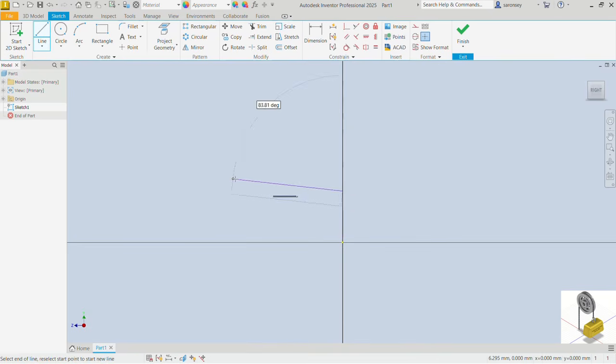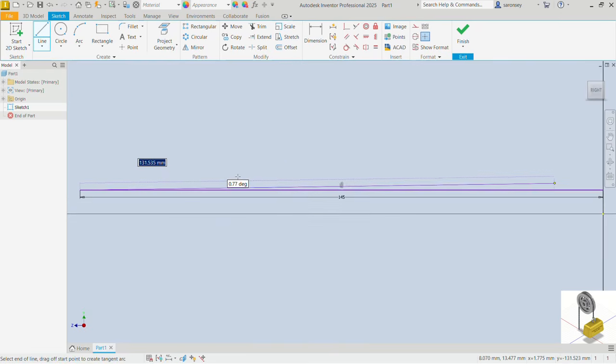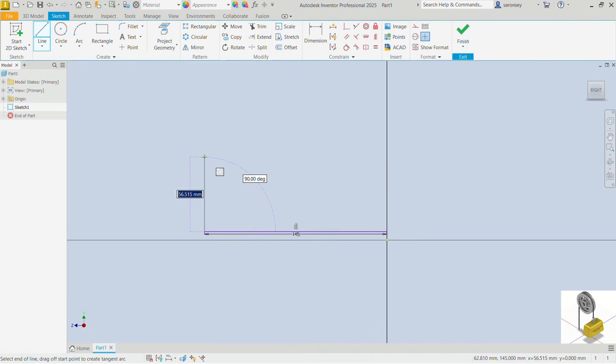Let's draw a horizontal line. The length of this line is 145. I'll enter that in the dynamic input box and press enter. You can double click your scroll mouse button to get your work in focus, or even scroll so you get some more space. To draw a vertical line, the length of this line is 75. I'll type that and enter.